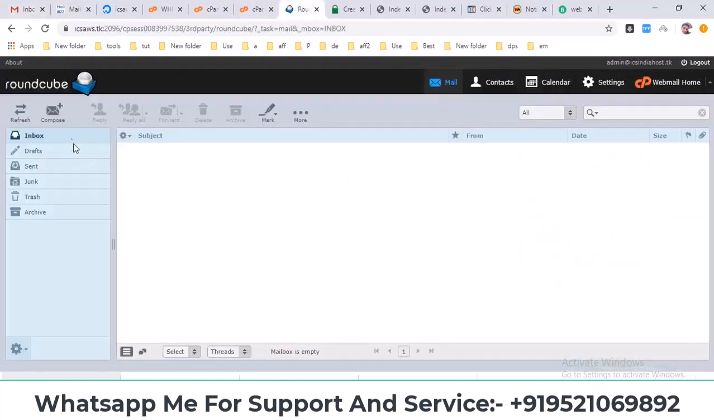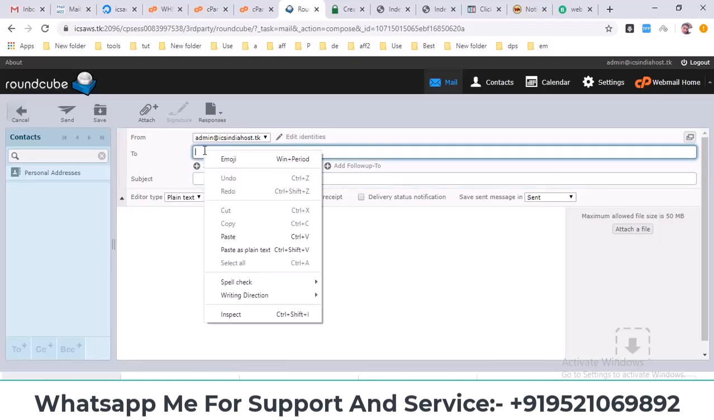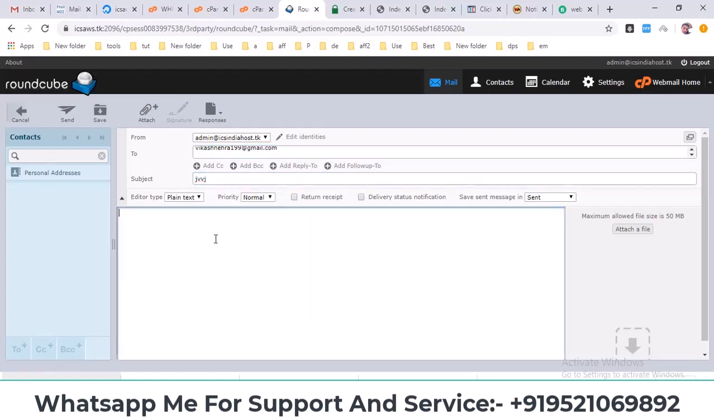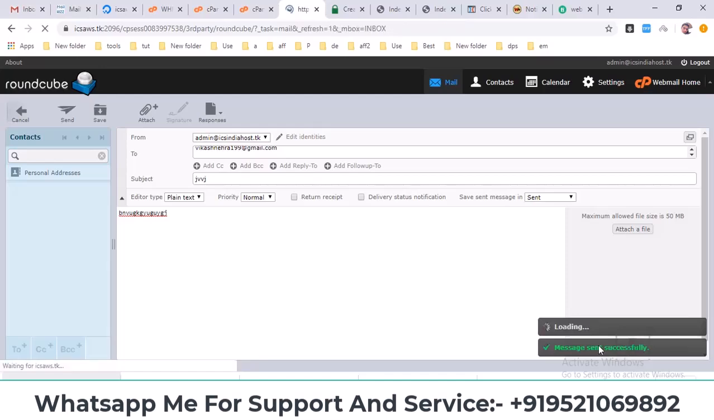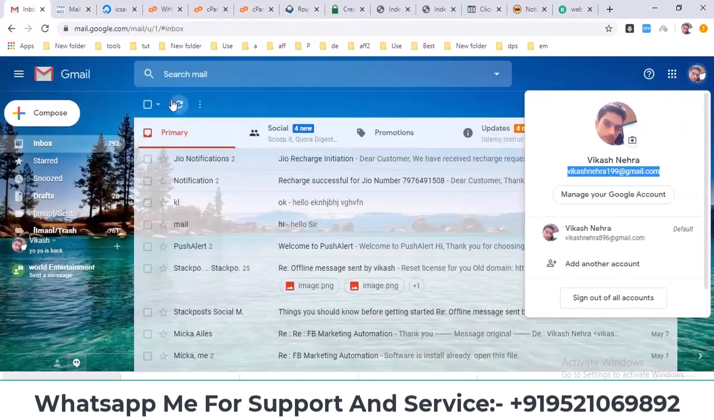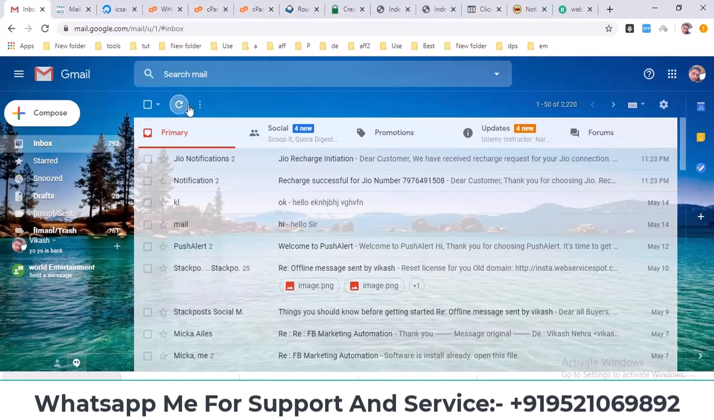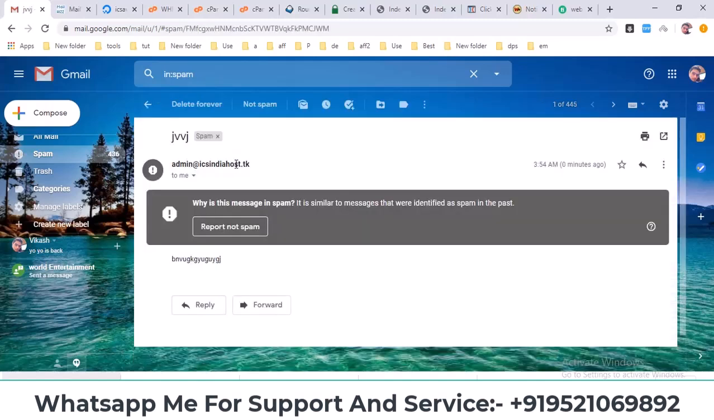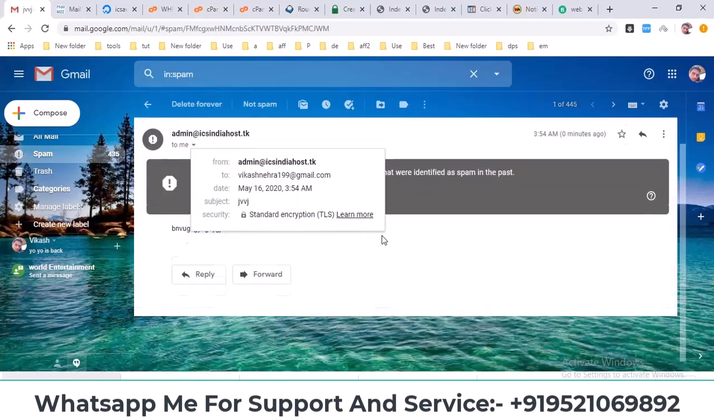I click on Compose. And here in the section, I enter an address and write something like this and send it. So the mail has been sent. Now I refresh. I check in spam to see if it has arrived there. Your email has indeed come in the spam folder. Okay.